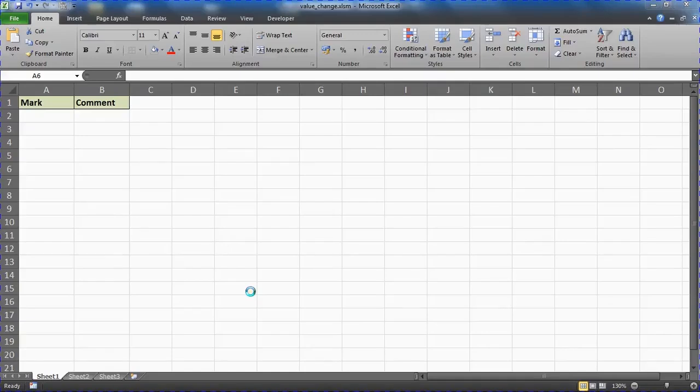Hello and welcome to this lesson where we are going to look at the change event procedure. So it's another worksheet object event procedure, and what it's used for is that we can trigger a procedure or a macro off the changing of a particular value in a particular cell.